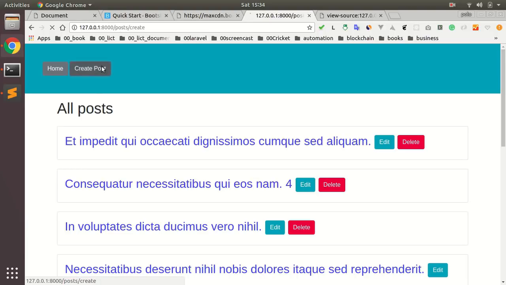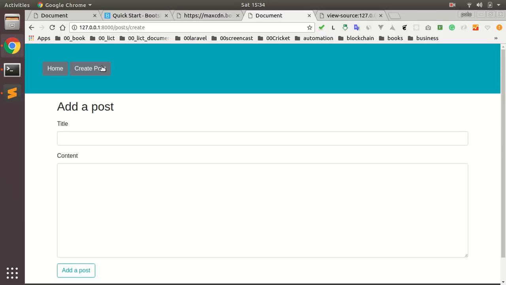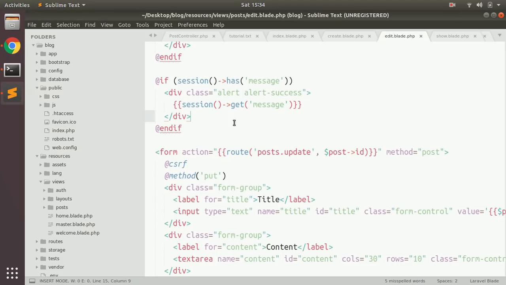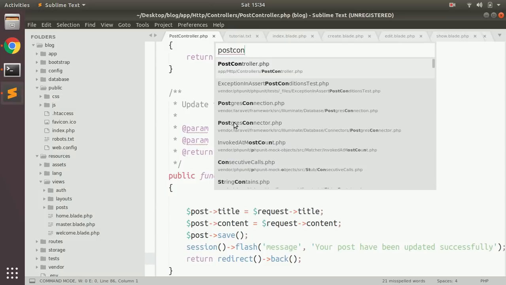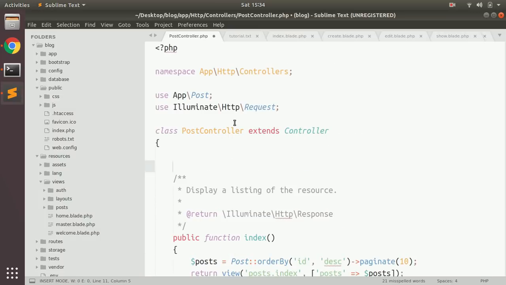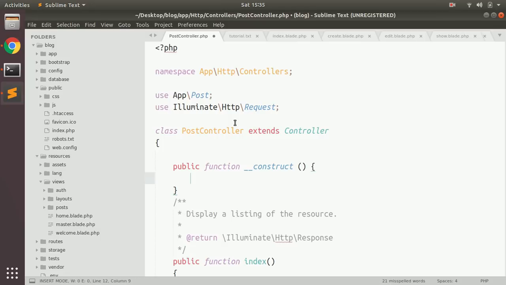In the current state, anyone can create a post, update a post and delete a post. So we will add authentication to those routes so that only an authenticated user will be able to create, update and delete a post. So we will go to the post controller. Inside this post controller, we will make a construct function which authenticates all of the methods. Public function construct. So we are telling this middleware auth.